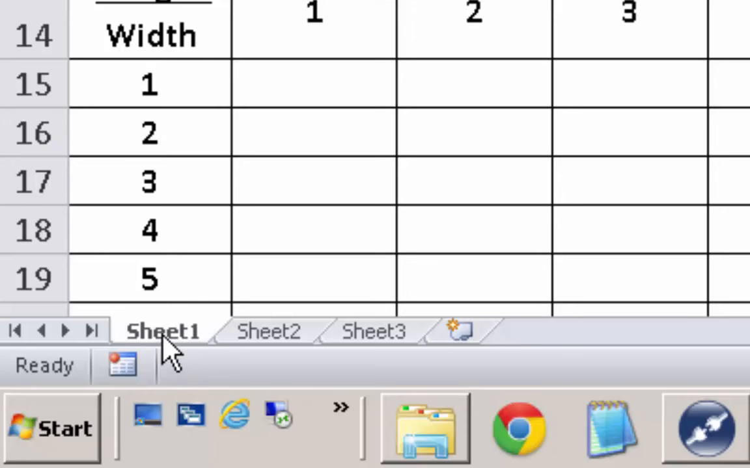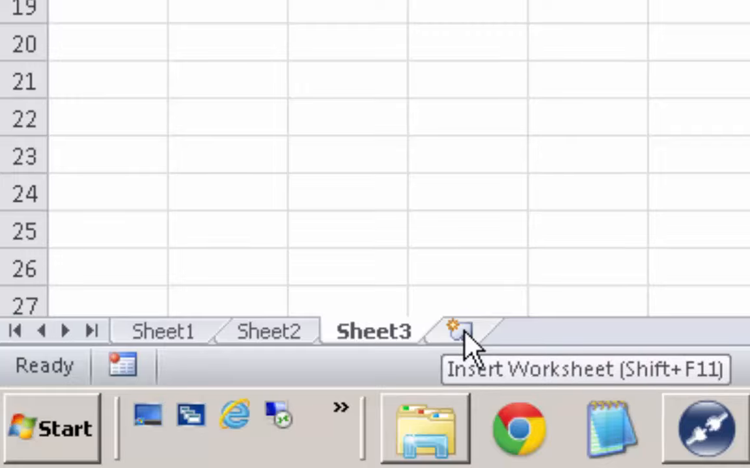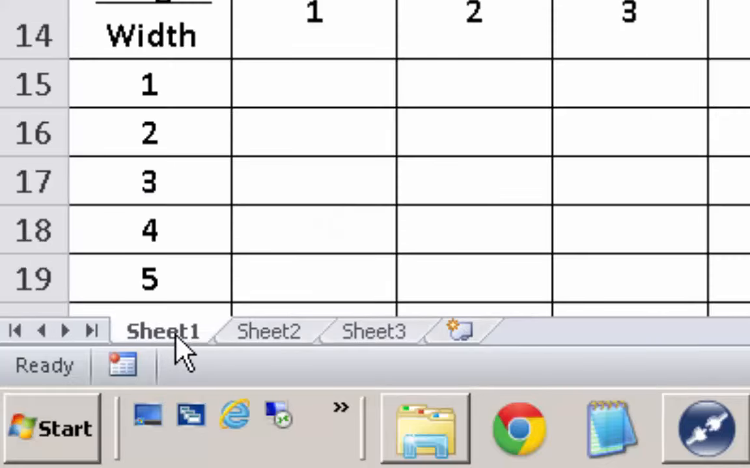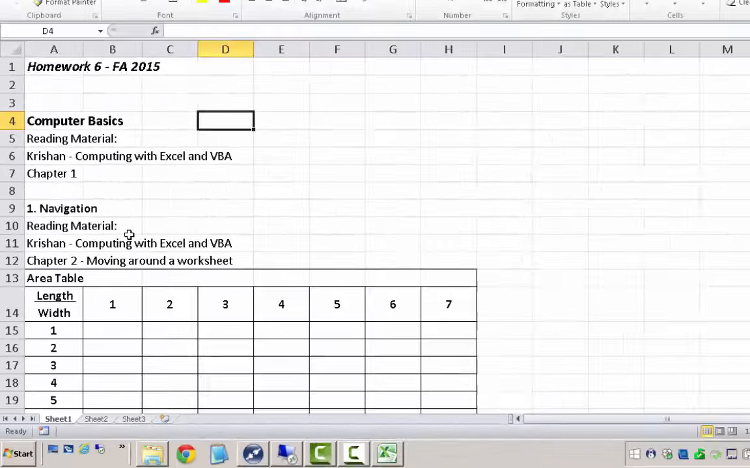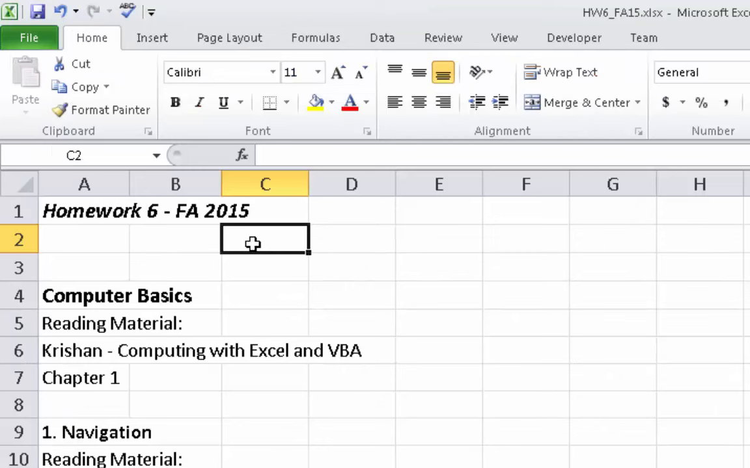Down at the bottom you can see the tabs for the different sheets. They're called Sheet 1, Sheet 2, and Sheet 3. We can add additional sheets. We can also change the sheet name, as we'll see later. Now a worksheet has a series of rows and columns, and each intersection of a row and a column is referred to as a cell. For instance, right now I'm in cell C2. The cell names are given by the column, which are alphabetical, and then the rows, which are numeric.